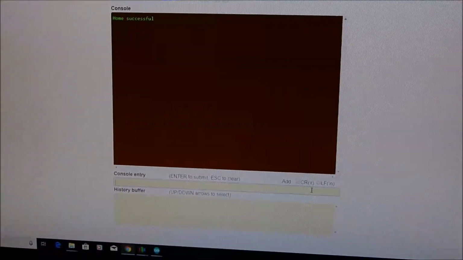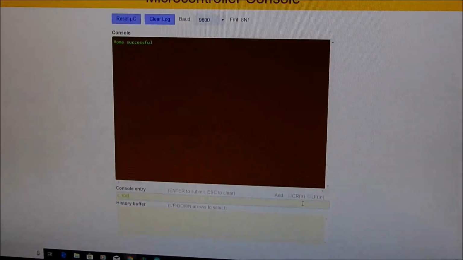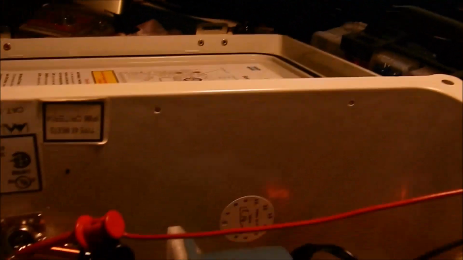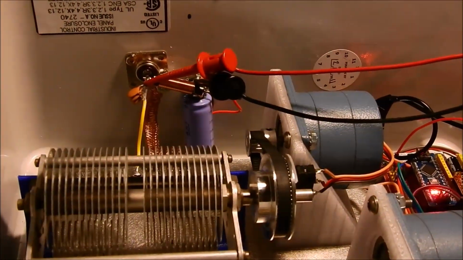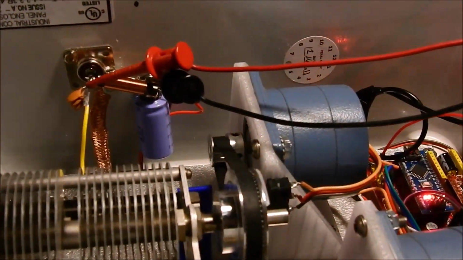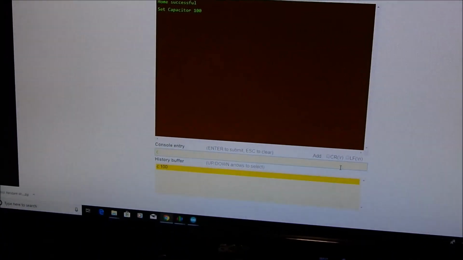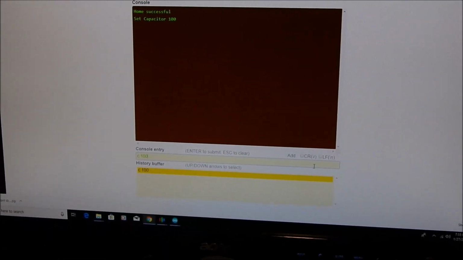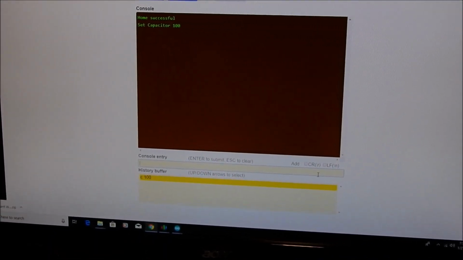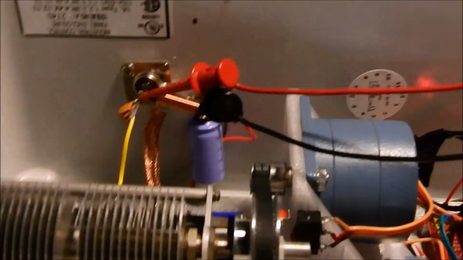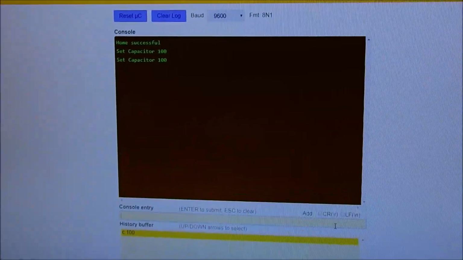For instance, if I put in C space 100, that'll step the capacitor motor 100 steps. And so I'm going to push enter, and you'll see the capacitor moves. And I'll do it again. C space 100, it'll move it another 100. And then it gives me the feedback, the command that it got, and you can see the capacitor has moved a little bit more.